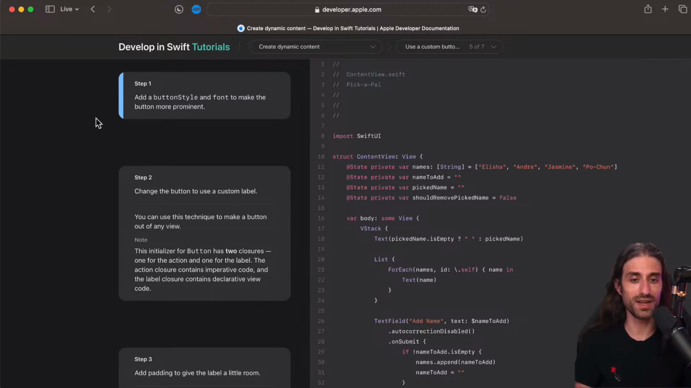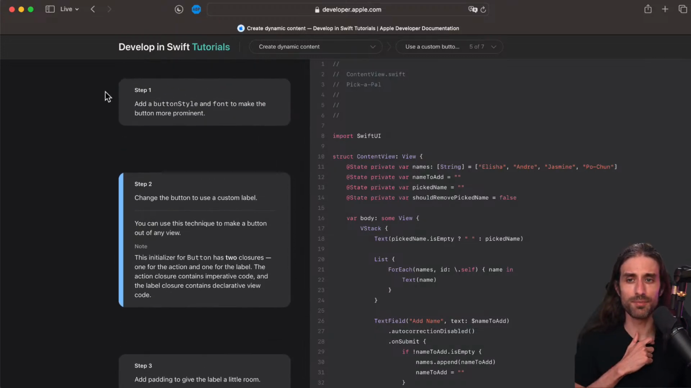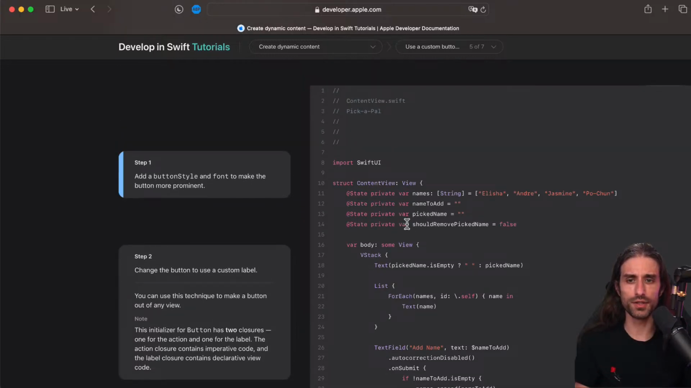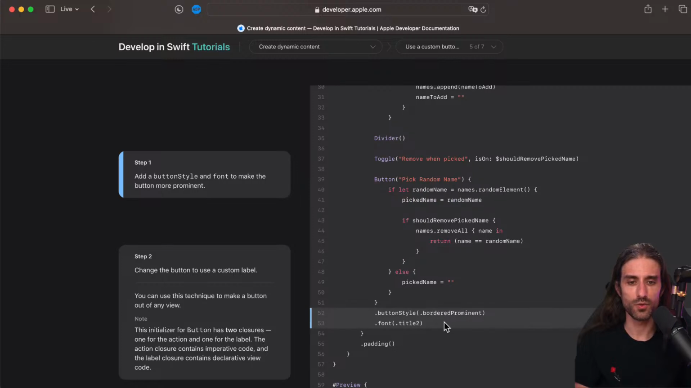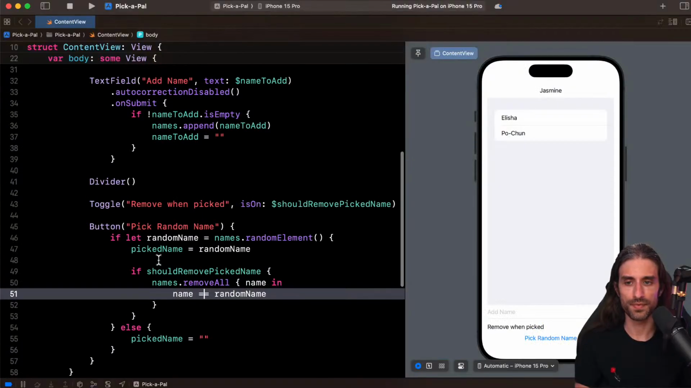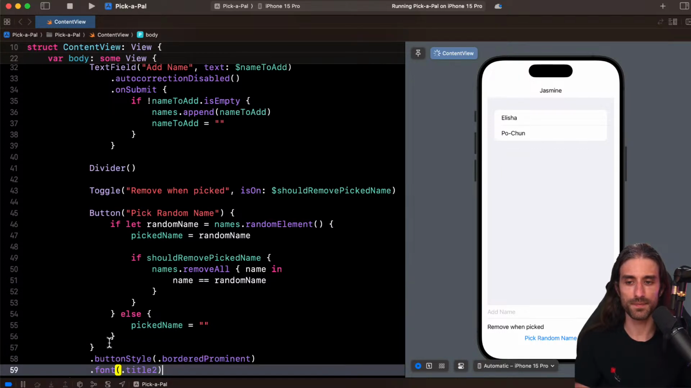Typically, if you use UIKit, you might remember UILabel, which is the equivalent of Text in SwiftUI. But in SwiftUI, when you talk about a label for a button, it actually means whatever view makes up the body of the button. So step 1, we're going to add a button style and font to make the button more prominent. So we add a button style, border prominent, and the font title 2. To the button right here, like that. We can see it's now much bigger.